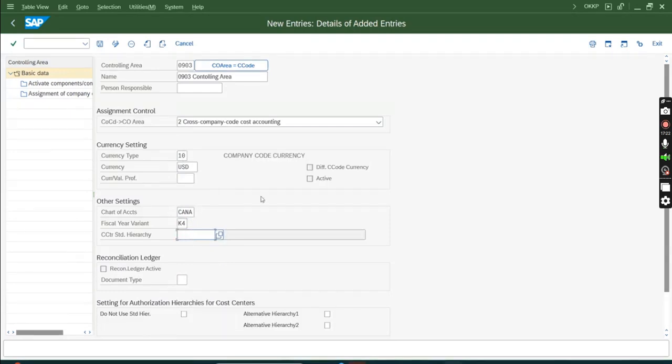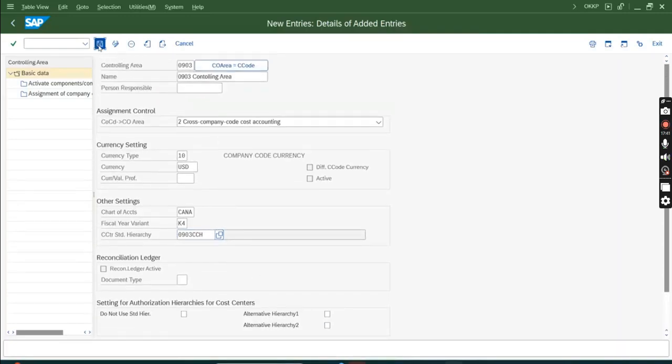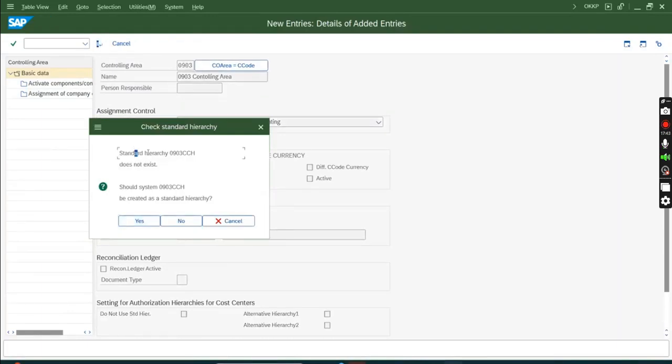And cost center hierarchy, I'm going to create a cost center hierarchy. It is not created yet. I'm just going to propose a name, and after I save, then I'll create the cost center hierarchy. I'll tell you what is cost center, what is profit center, etc. So cost center hierarchy, maybe I'll call it 0903 PCH. Okay, cost center hierarchy, all good. And then I'm going to save. So it says the standard hierarchy does not exist. Should the system create this as a standard hierarchy? I say yes.